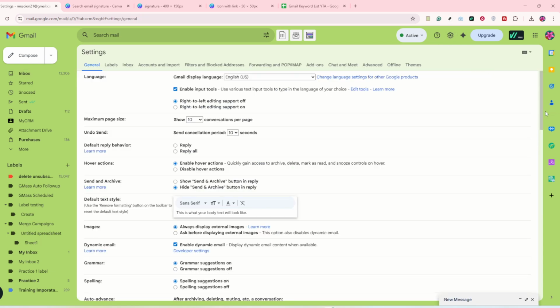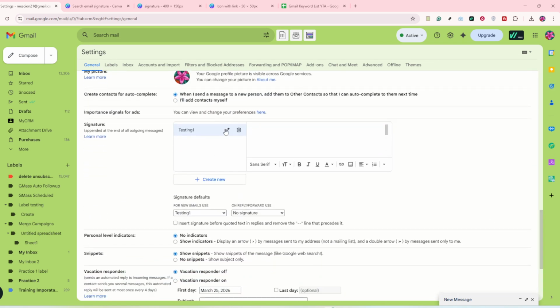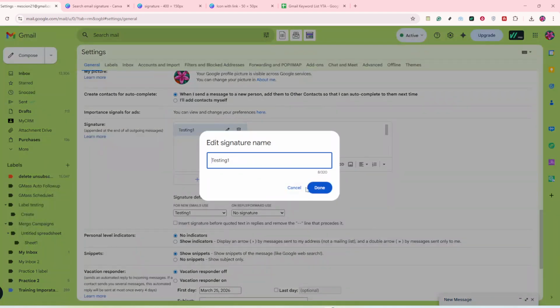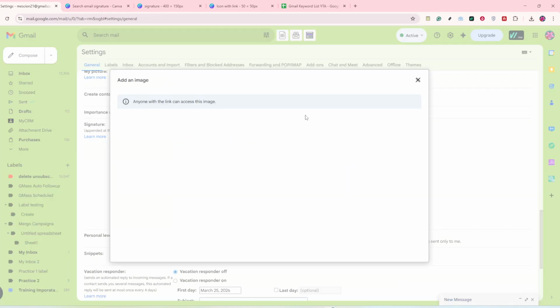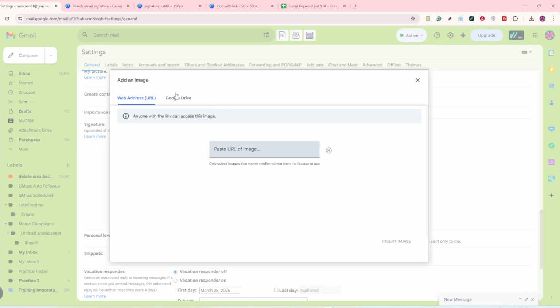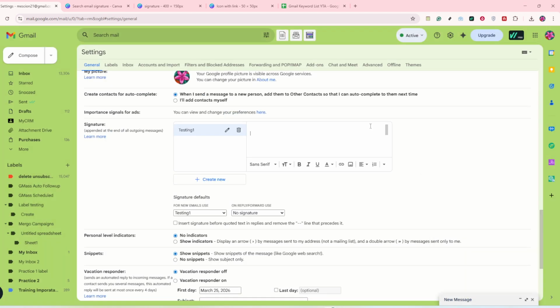Create a new signature, give it a clear name, and create it. In the editor box, click Insert Image and add the Canva signature you saved, either from Google Drive or by uploading from your computer with Browse. If Gmail asks for permission, click Allow. Once the image appears, press Enter to add a little spacing below.